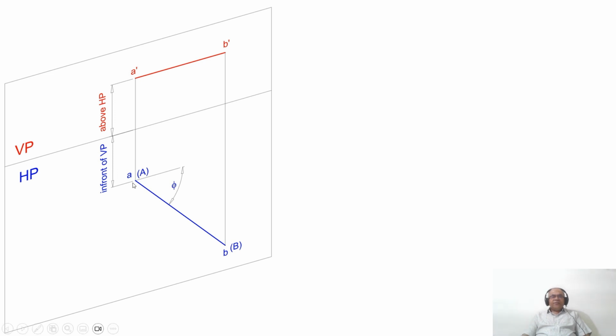Similarly, if I want to find the true length in the top view, where should I look? I should look at the front view. What the front view says, A dash and B dash is parallel to xy line. Since the image A dash B dash, that is the front view, is parallel to xy in the front view, therefore its corresponding view, that is the top view, which is small a and small b, will be in true length. So that is the reason why we have marked small a as a capital A in bracket and small b as a capital B in bracket.